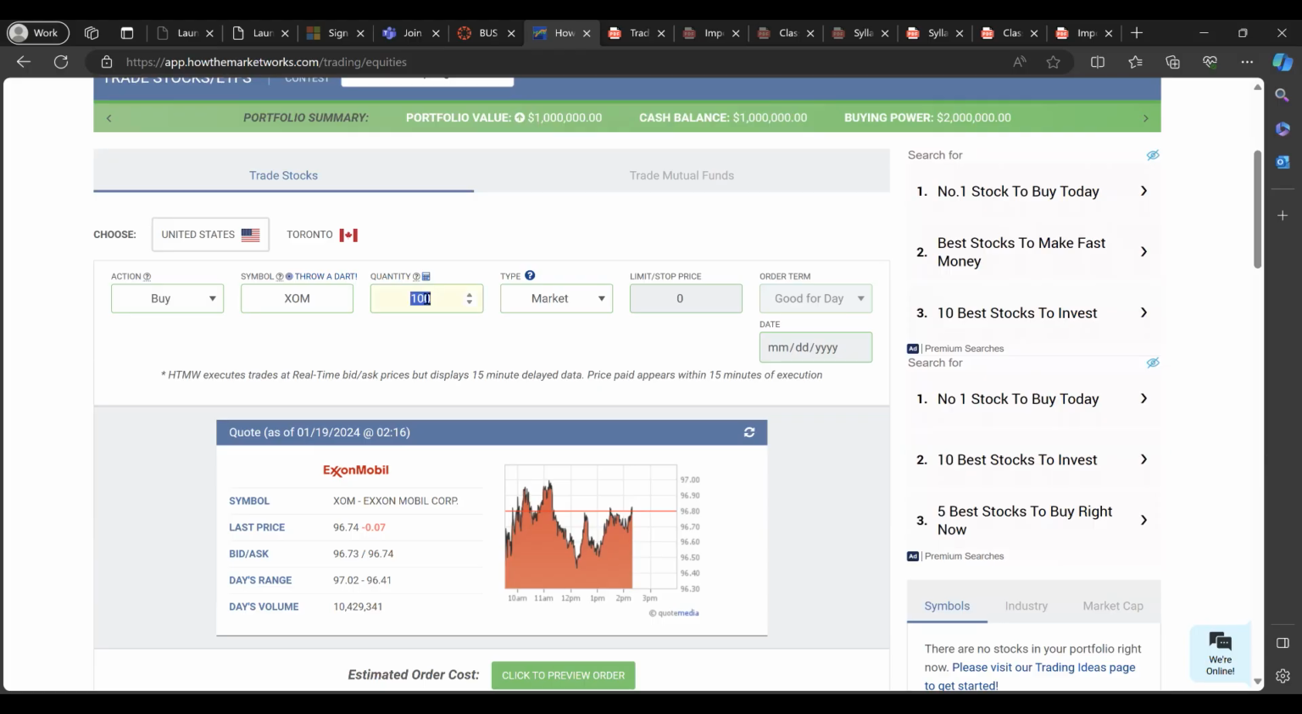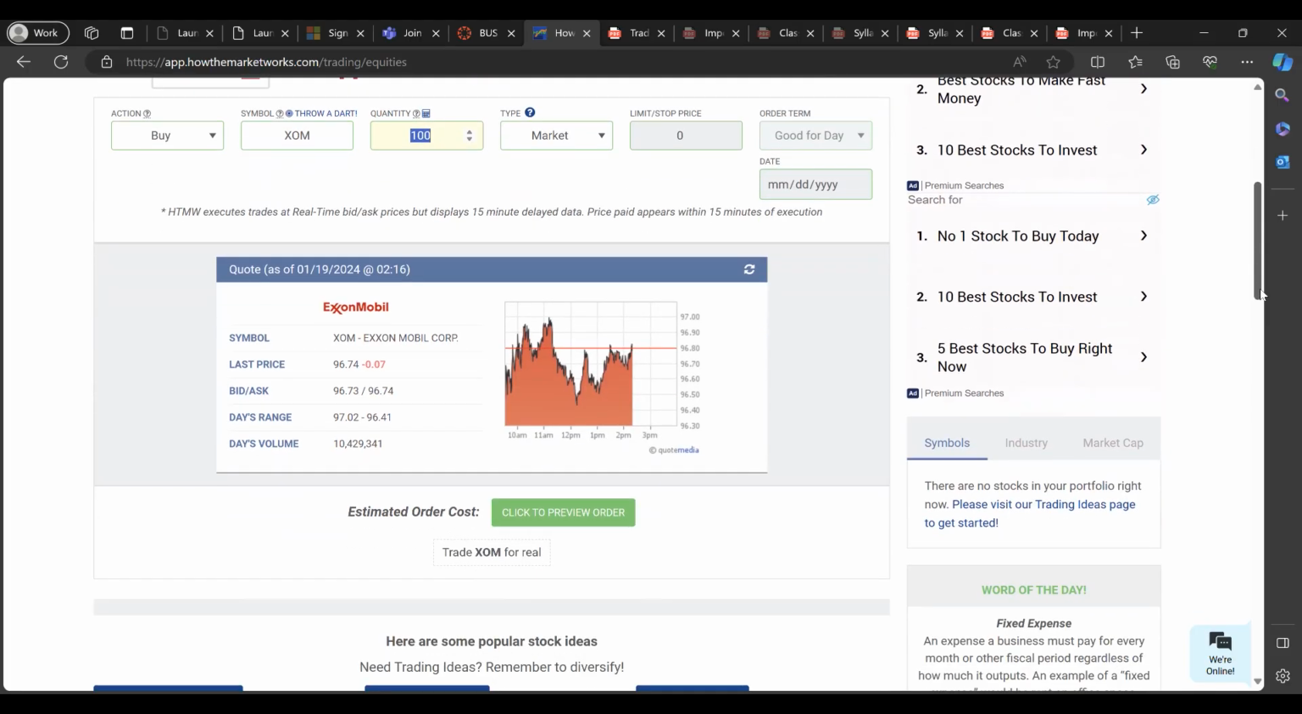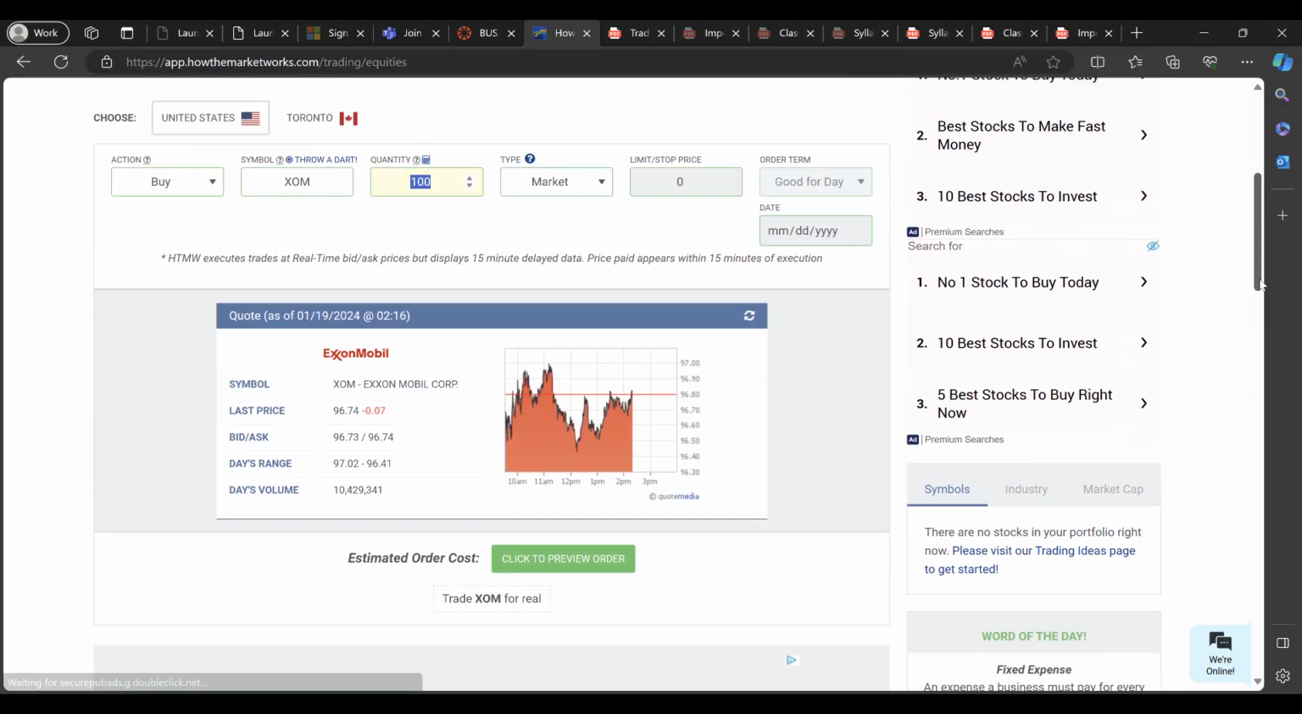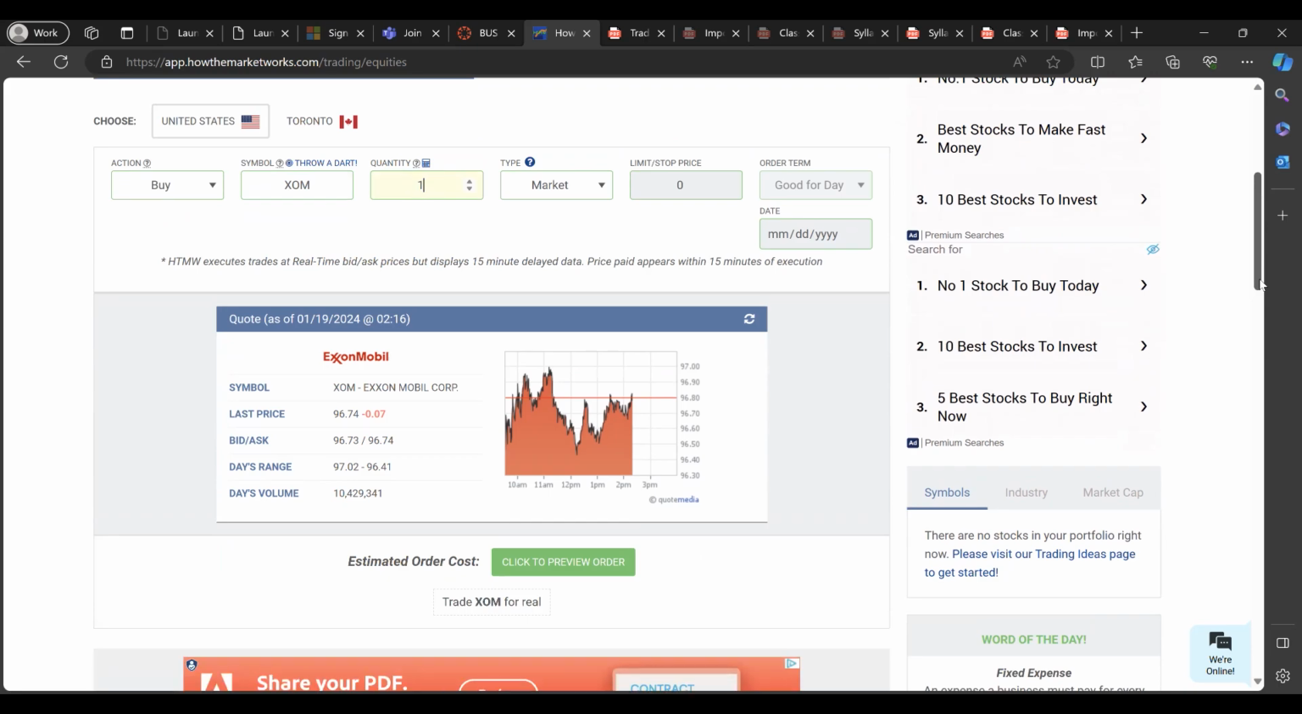Now, of course, here you can change the quantity. You can put 80 shares, 70 to 100 shares. And let's say here I put 120 shares. So here it shows you that the prices display 15 minutes delay and price paid appears within 15 minutes of execution. And it's gonna be the actual price.